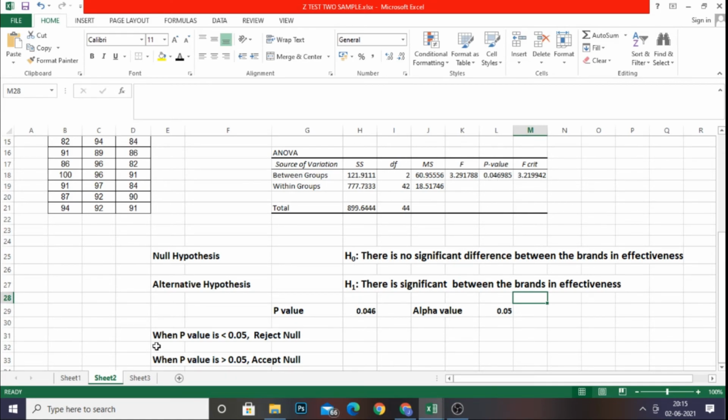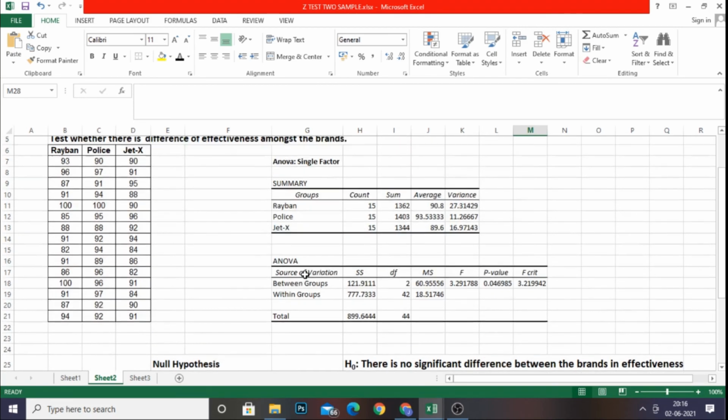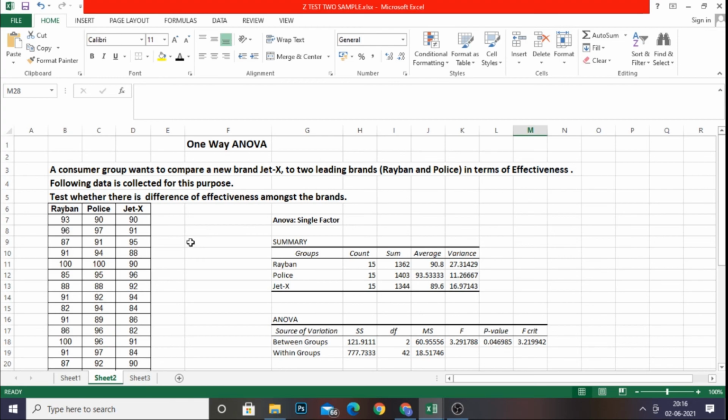So for this particular problem, we will reject the null hypothesis. That means we will automatically accept the alternative hypothesis. That means there is a significant difference between the brands in effectiveness. So that's the conclusion related to this particular problem in one-way ANOVA.